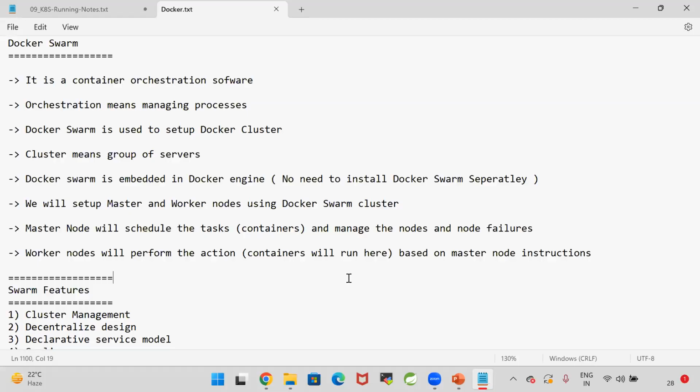That means I want to scale up containers. Currently, my application is running 2 containers. I want to run that in 4 containers. If you want to scale up or scale down your application containers, then you can go for Docker Swarm. This Docker Swarm will run based on a cluster.